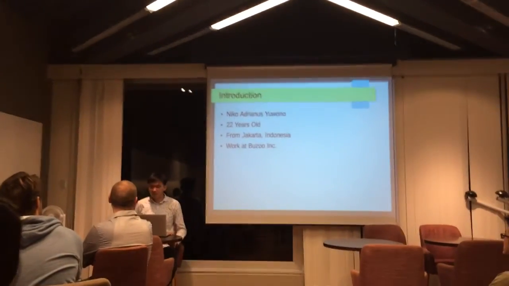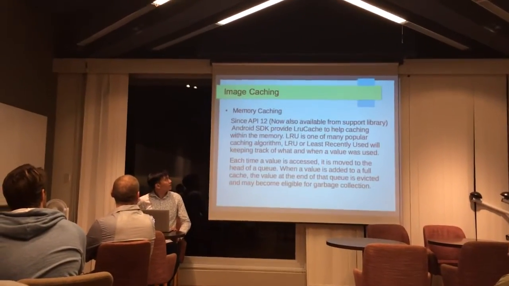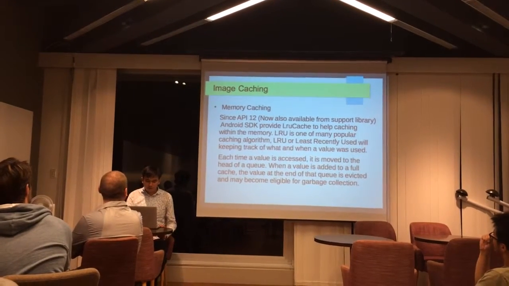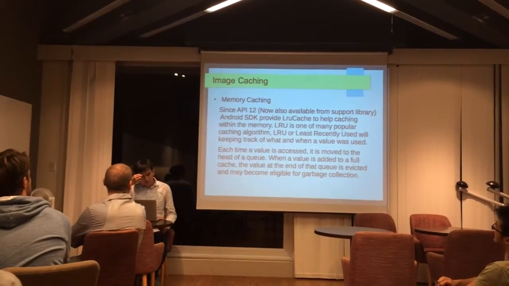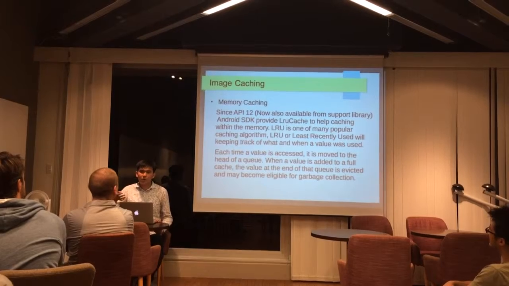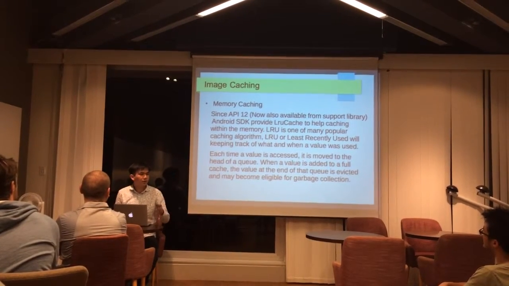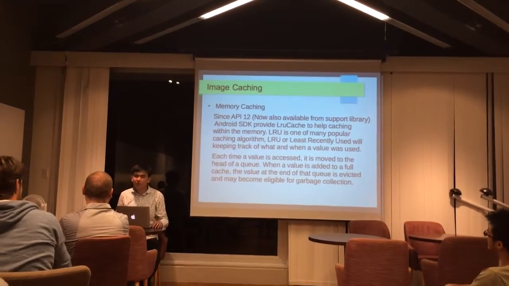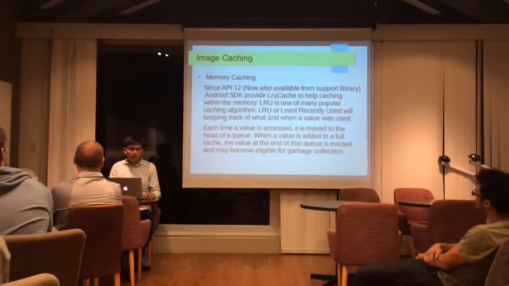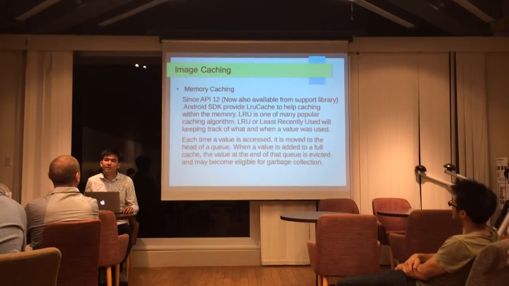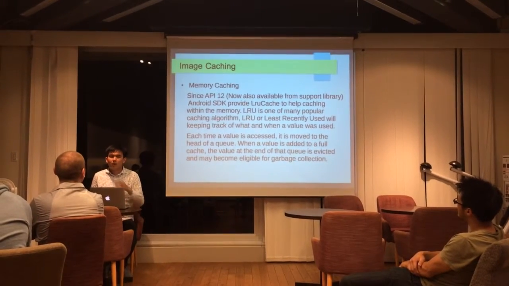PHP and Ruby application. And so today we will talk about image caching. So first of all, today I want to talk about the memory caching, not the disk. So there are two ways to do image caching in Android. The first is the memory caching. The second is the disk caching.